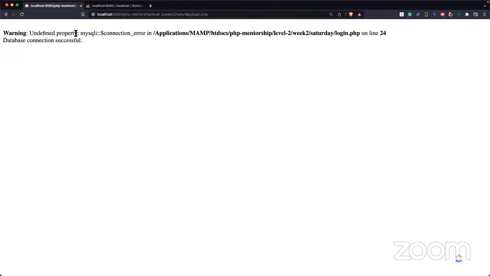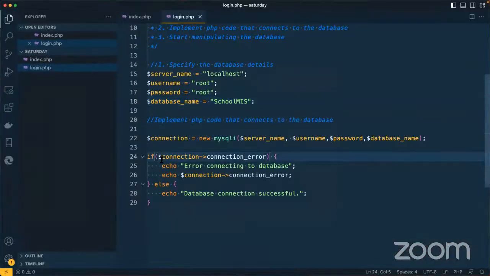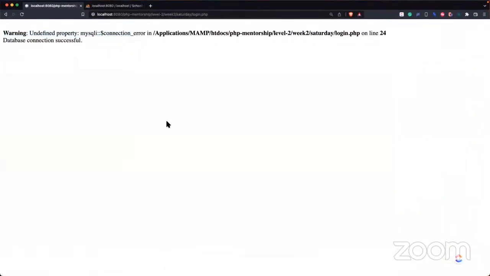So here you go, undefined property, MySQLi connection error on line 24, database connection successful. So this is a warning. This is not an error that will stop other PHP code from running. But let's view line 24. Line 24 is here. So you have connection and connection error. So I made a mistake here. It should be connect error instead of connection error. And I think we should not have errors again.